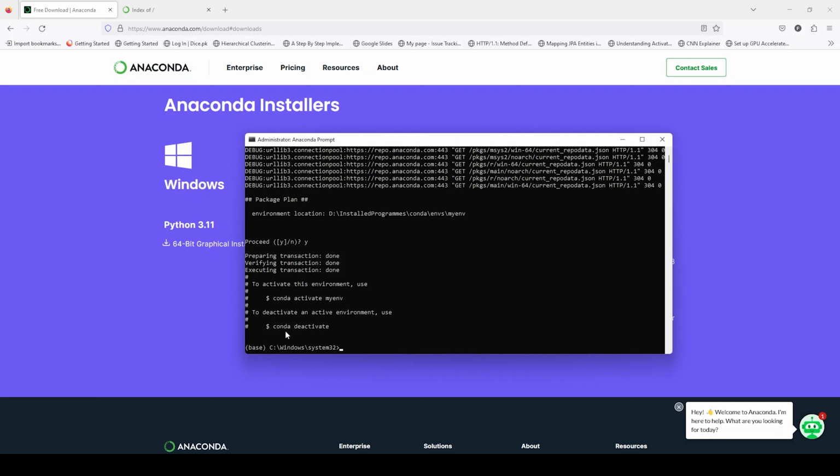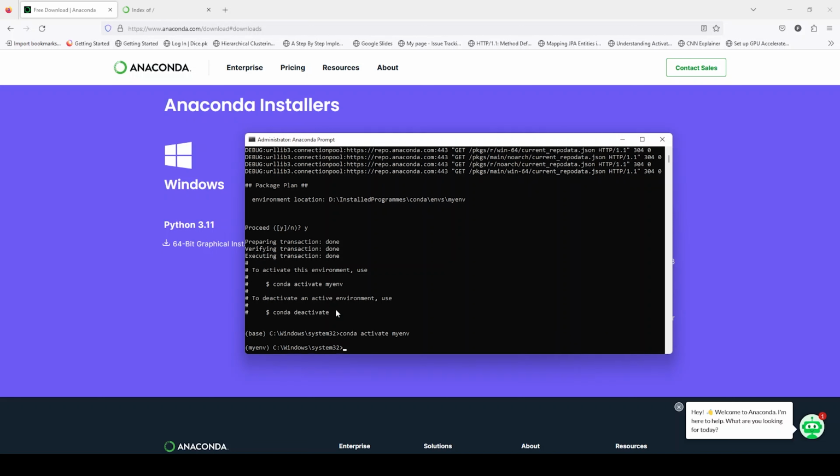So now as you can see, I'm in the base environment, but if I want to activate my new environment, I will say conda activate, and I will pass the name of my environment. So as you can see, now I am in my env environment. Okay, this one is the new environment which I have created. So this is about Anaconda prompt.